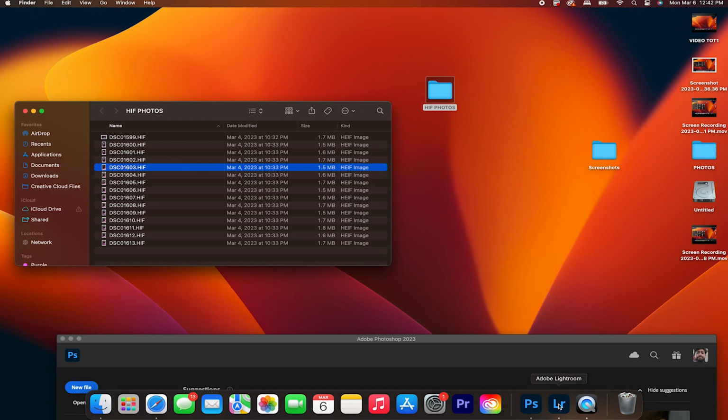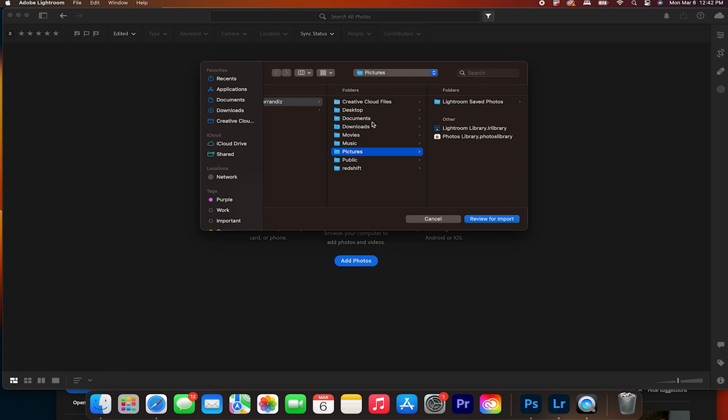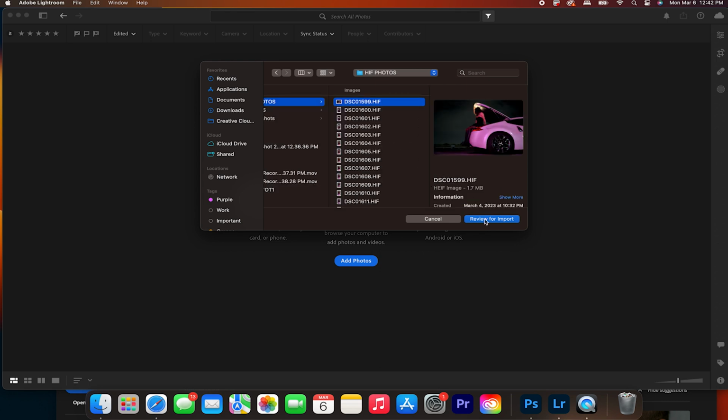And then when we try to open the files in Lightroom, this is what happens. Let's go try to add our photos that way. And you click add photos, go make sure to find the location of your pictures. For us, we have them in desktop, HIF photos. And if I click on one of them here, review for import, you get this little warning sign basically saying error. So you're gonna get this general error.